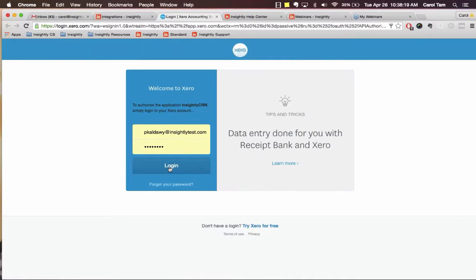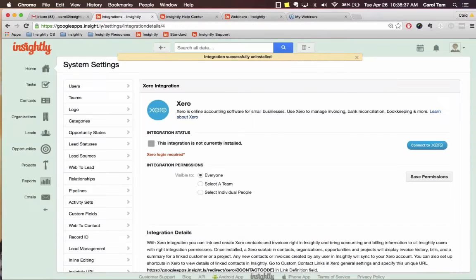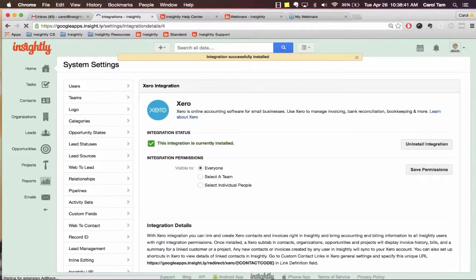From here, we'll click Login. You'll have to authorize who is requesting to access. So Insightly is requesting to access your Xero data. Select the organization that you would like to connect your Xero account with. Authorize that. And then now it'll bring you back into your Insightly account, and then everything should be installed at this point.